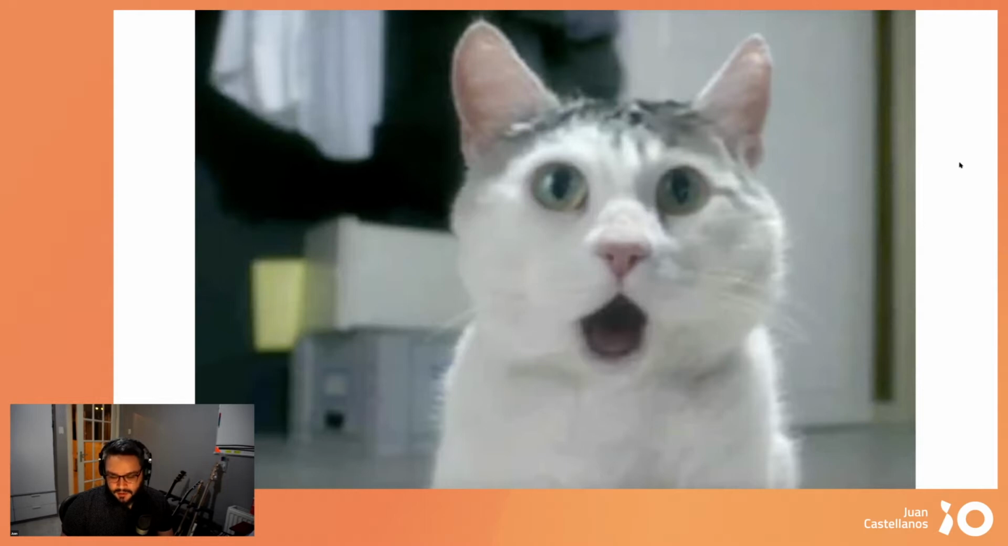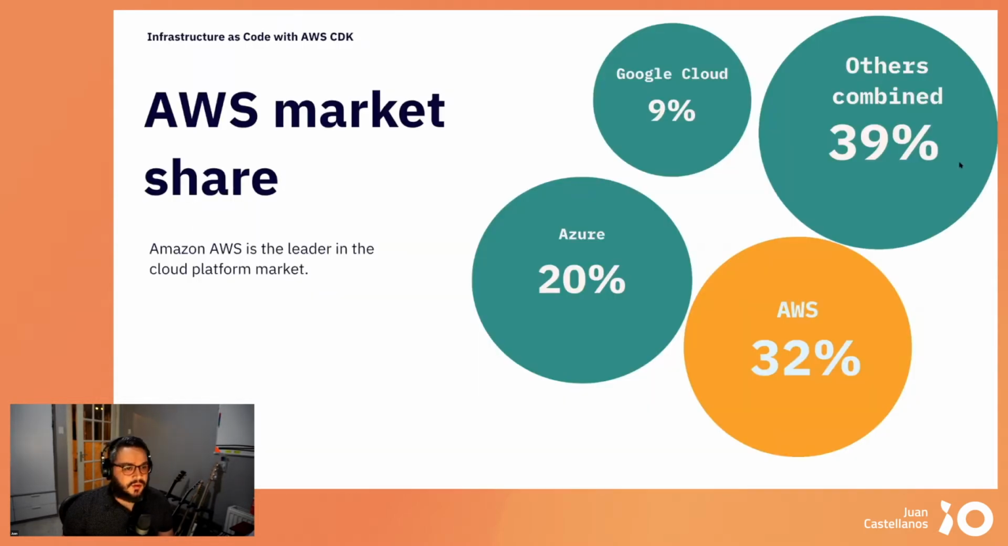Also worth noting that AWS is the leader in the cloud platform market share. And why this is important for us as developers is because there's a high chance that you will see it at your clients or assignments if you compare it to something like Google Cloud and Azure. And some sources say that AWS will eventually hit the 50% mark, which is quite remarkable.